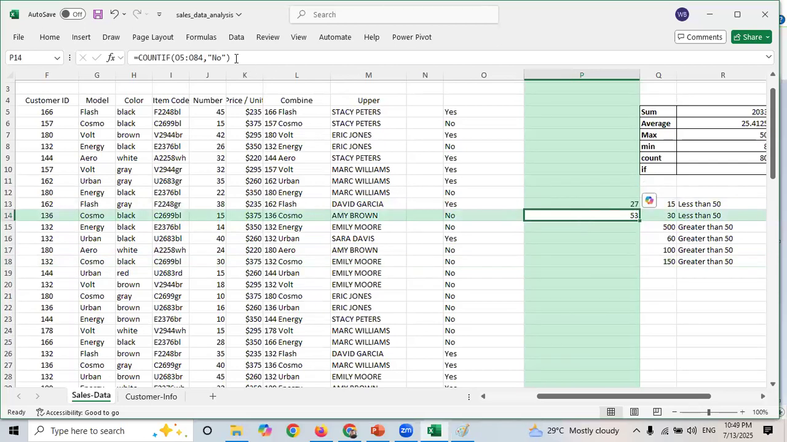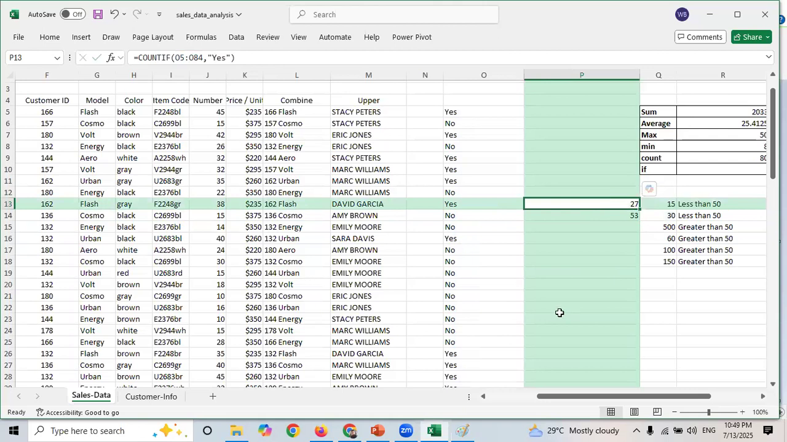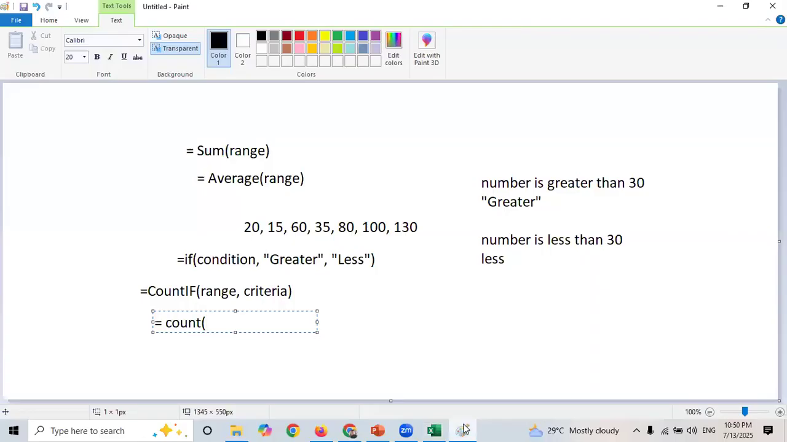And here I have given the criteria no. So the total values I got were 53 as a no and 27 records as a yes. Is it clear to all of you? Yes, clear now. Okay, good.